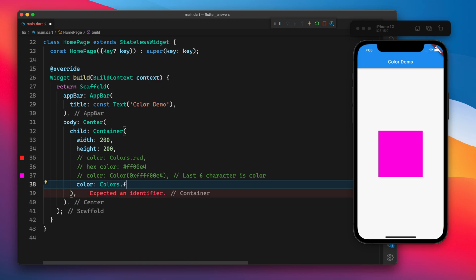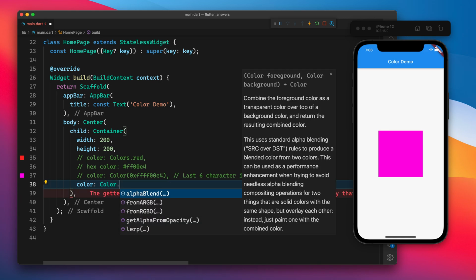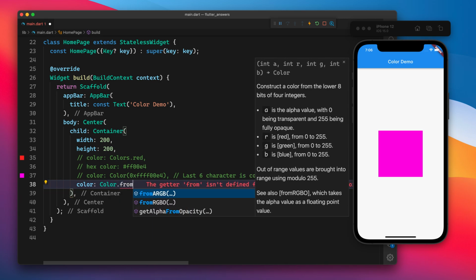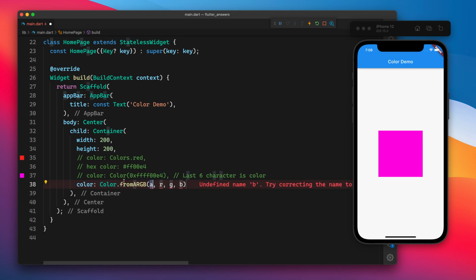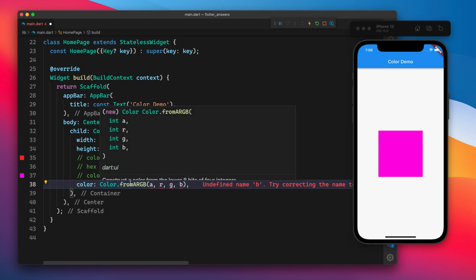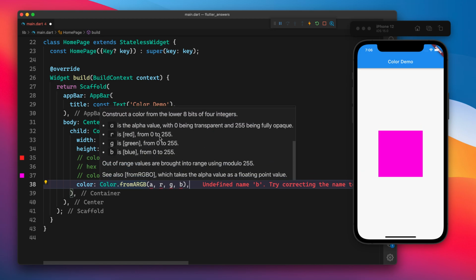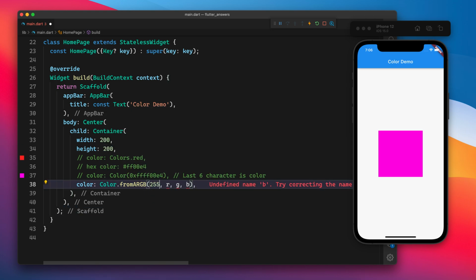Moving forward, there are 2 more ways of using colors. You just have to write Color dot fromARGB. In this ARGB, everything is separated. It is similar to the previous one. The first one is the alpha, the next ones are R, G and B: red, green and blue. So just type whatever you want, or whatever your designer has given you, or whatever you have seen somewhere. So you see that now we are having this.